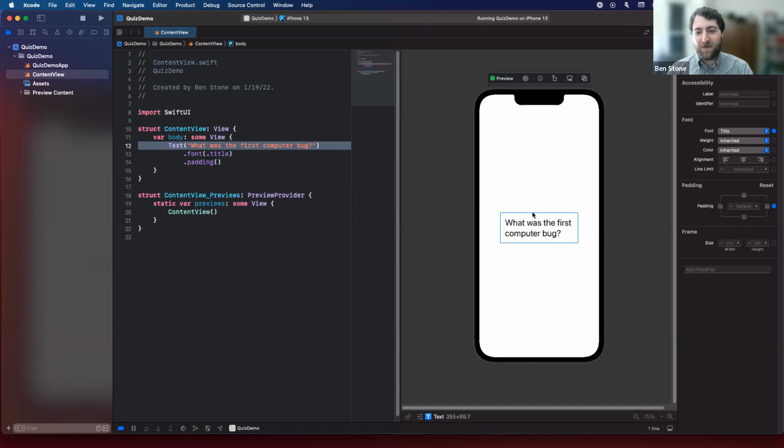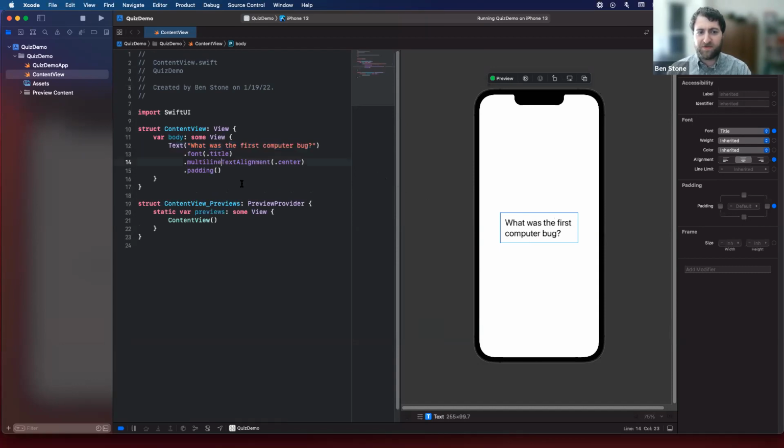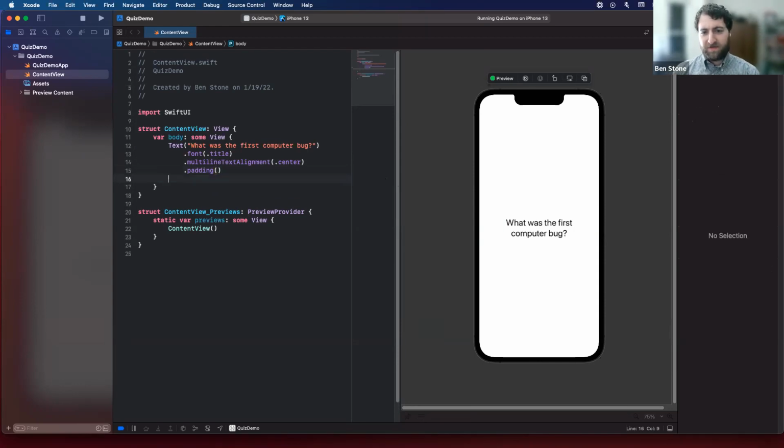Okay, so we have this. We can notice that the text changed again. Maybe I want that to be centered, so I can just add that alignment, and we can see that it just adds that in for us. And then we want to have our possible answers. So what I'm going to do is say, maybe we know that moth is the correct answer.